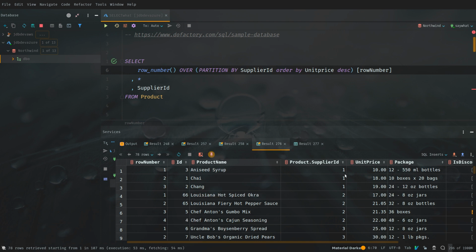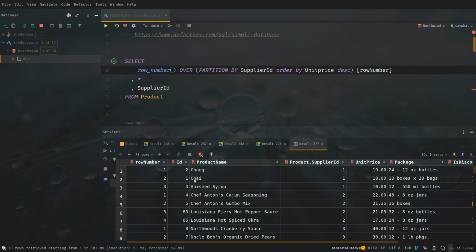And here it was backwards because I did ascending: 10, 18, 19 with 1, 2, 3. So you have aniseed with 1, chai with 2, chang with 3. And then here you have chang with 1, and vice versa. As you can see, once it gets to a new supplier, the count starts over. And this is the descending one, so we have 1, then 2, then 3, then 4, and so on.